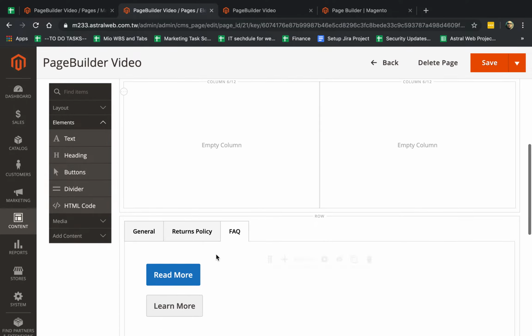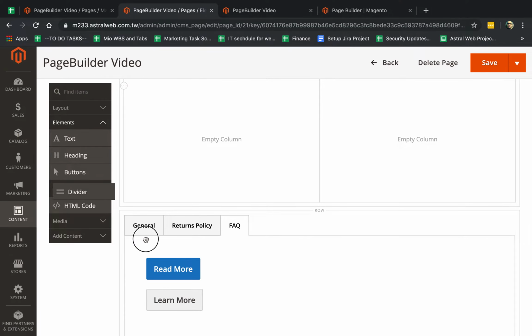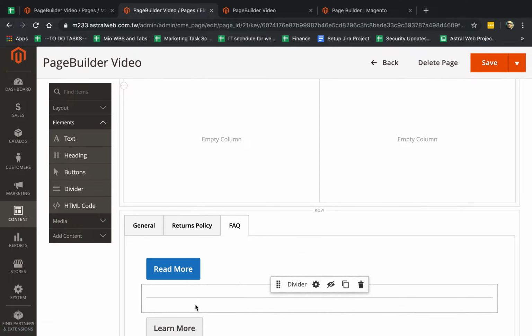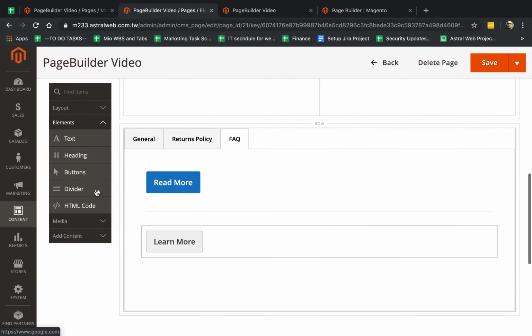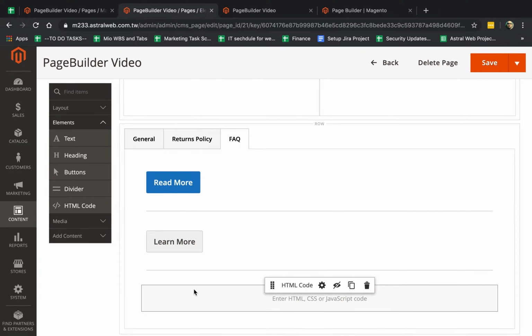Okay, so let's go add a few more things. So divider, let's say I want to put a divider between the buttons. This is just a horizontal line. And let's say I want to put another divider here, and I want to put some HTML code. So sometimes you actually need to put some code in.